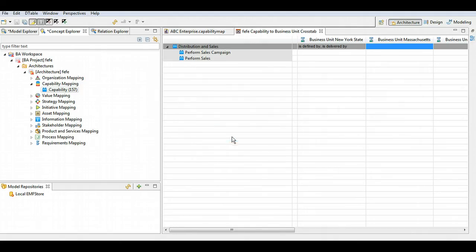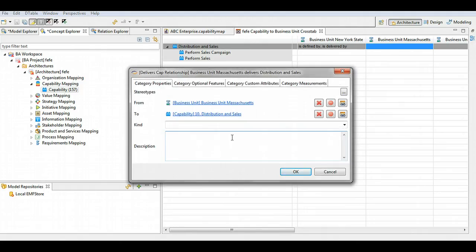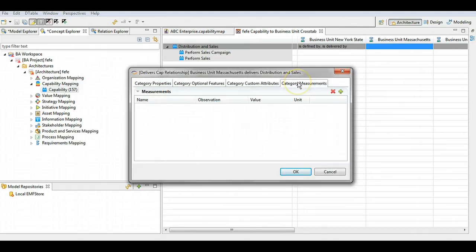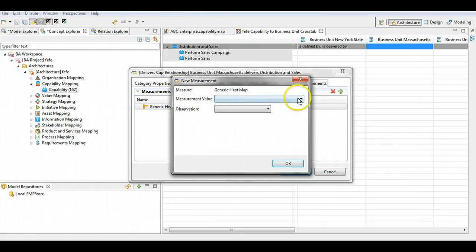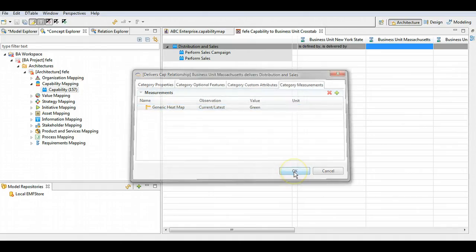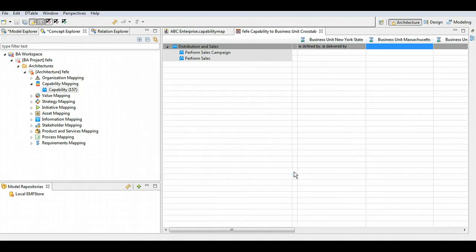You can add a description and other information to your selected relationship, including measurements. Let's open Category Measurements. Click on the green plus sign and select Generic Heat Map. Double-click on it and select the green value and then click on OK. The relationship now appears on the crosstab right here with the green value. This crosstab function is very powerful and can save you a lot of time if you have hundreds or even thousands of elements in your mappings that you need to match.